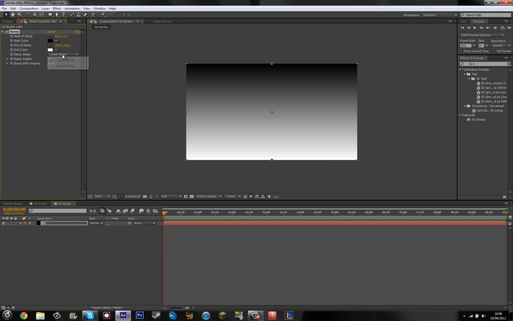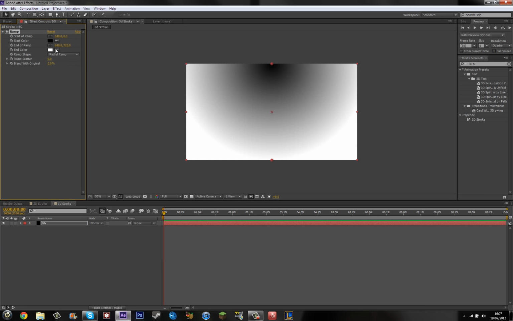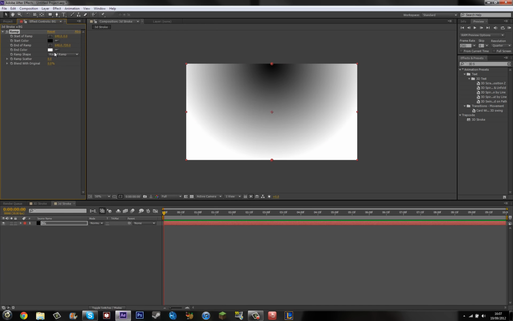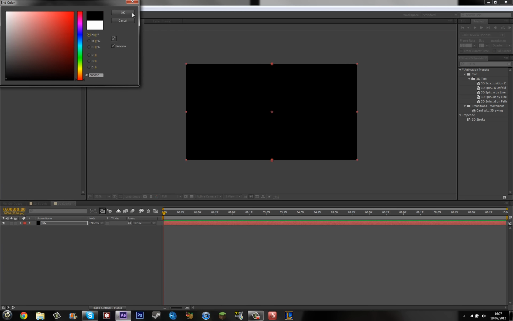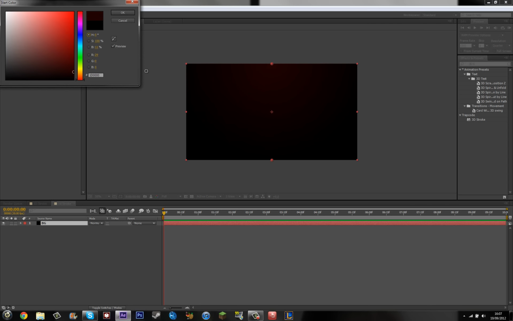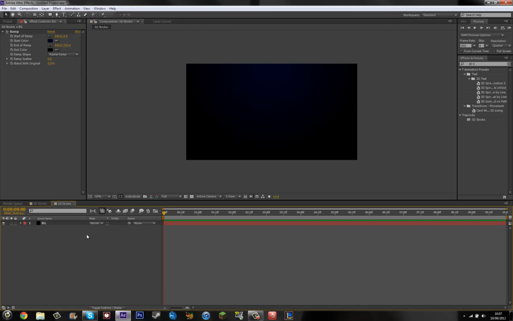Change the ramp shape from linear ramp to radial ramp, and then change the black to a color you want. Actually, don't do that one first. Do the white one first. Change that to black. And then change this one to a color you want, but preferably a dark color like down here. I'll go for blue because I like blue. So yeah, that's your background.